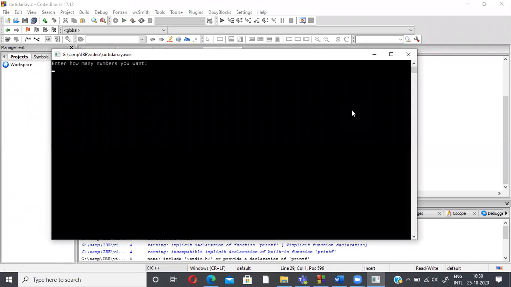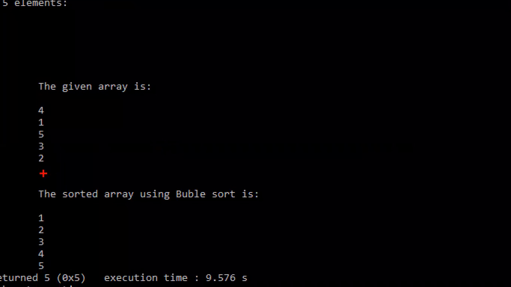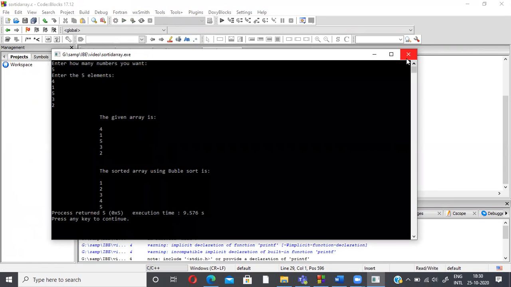How many elements do I want to sort? 5 elements. My elements are 4, 1, 5, 3, and 2. This is my entered elements. It shows that the given array is 4, 1, 5, 3, 2, and the sorted array is 1, 2, 3, 4, 5. My program sorted the array. So this is an example of a one-dimensional array.